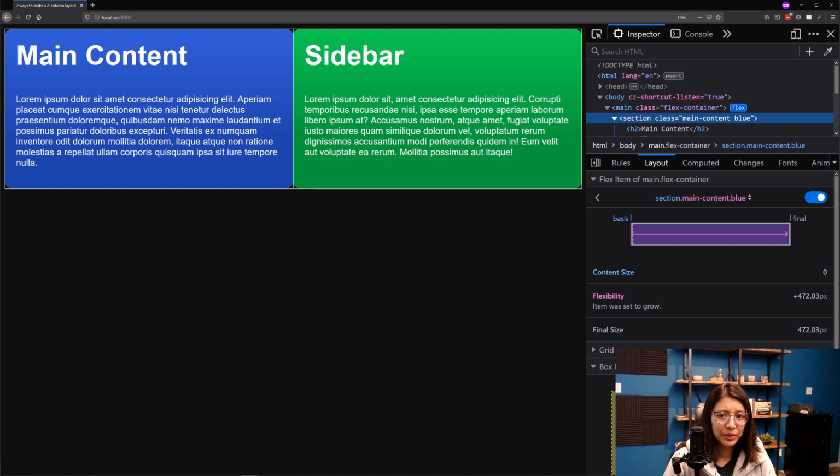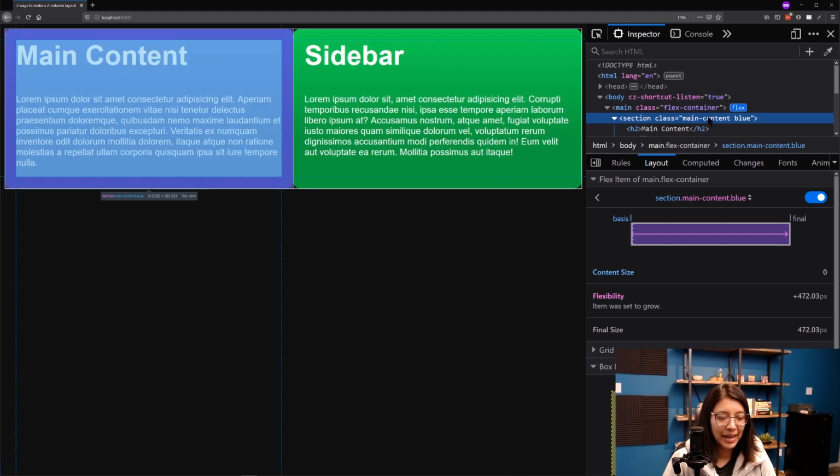Now, one thing to remember in the Flexbox inspector is that it doesn't include padding when calculating the final size listed down here. I've set a padding of 20 pixels on all sides to both the flex child elements, just so they look a little bit better. So this final size in the Flexbox inspector is 472, and it's going to be less than the actual size in the website, which it says is 512. So it's about a 40 pixel difference.